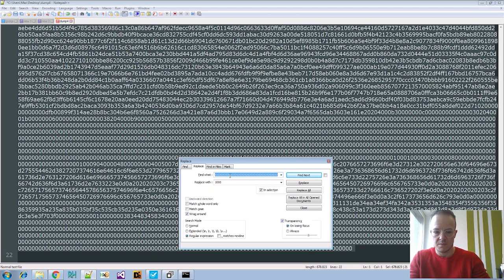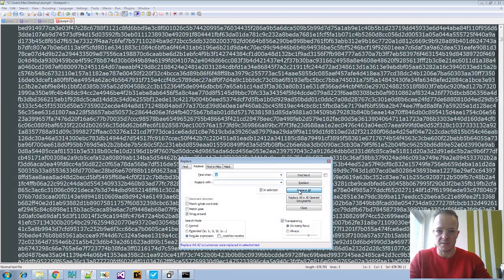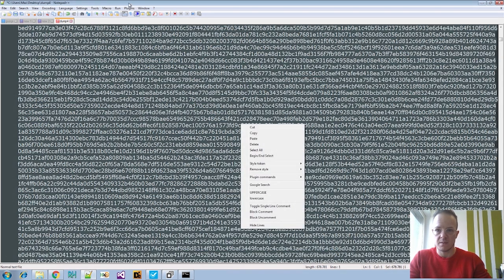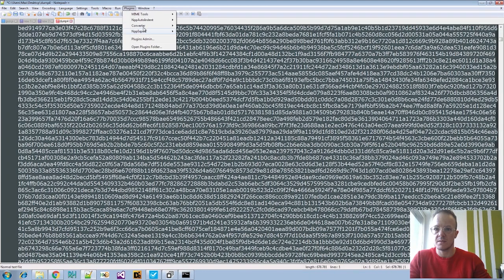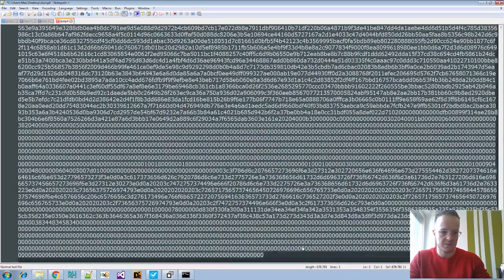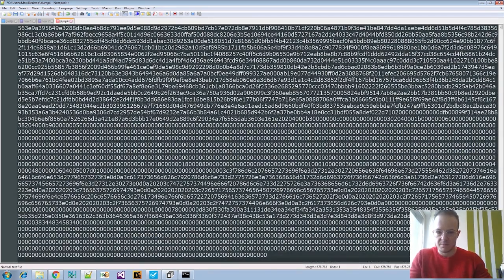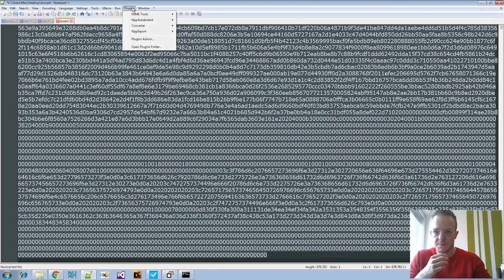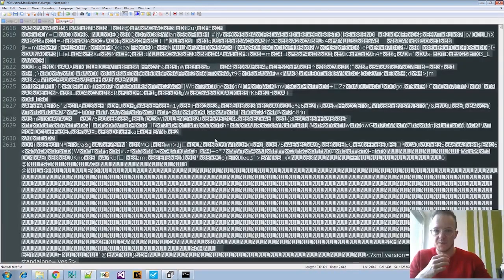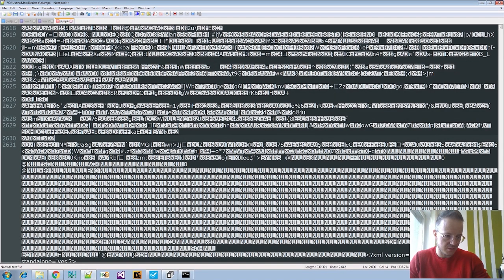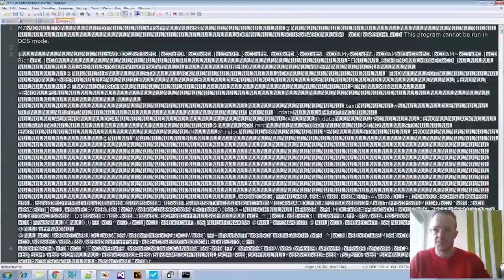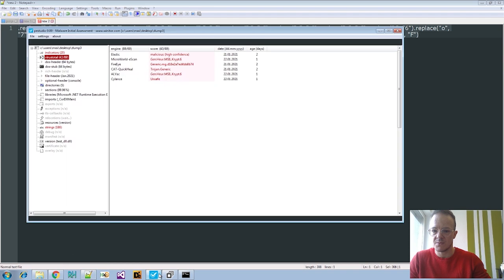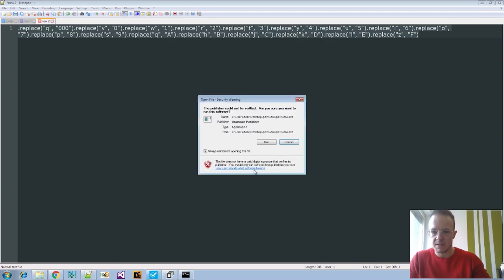Let's replace all white space. Choose regular expression, that's white space. We replace all white space. And again, try that. Yeah, now it works. Okay, so it was the white space it had trouble with. We just save it, and we have another file. Let's put that in PEStudio.